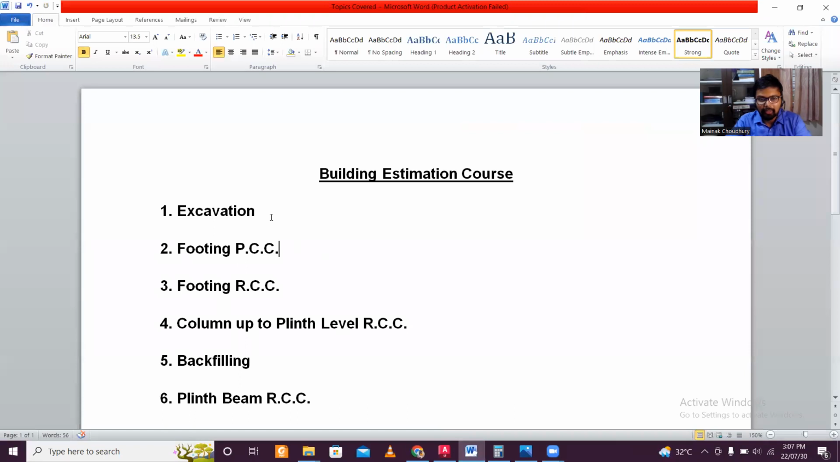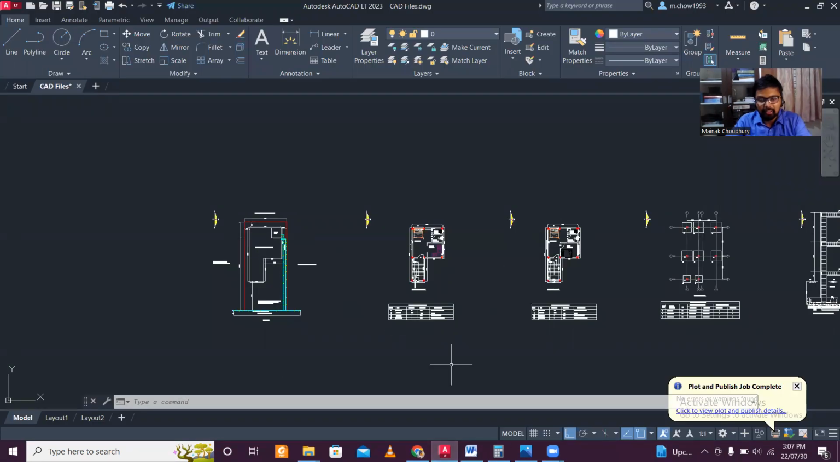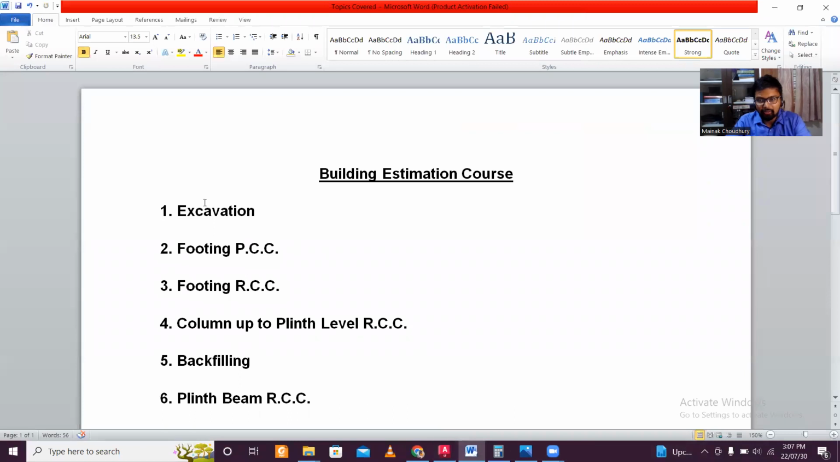Today we'll be covering excavation and the particular CAD file which will be required. I'll give you the link in the description. Just download the CAD file from there and you'll be good to go. The first topic is excavation, which will lead us to find out the quantity of the excavation.